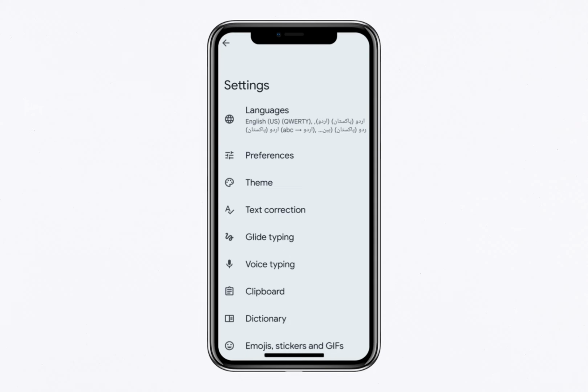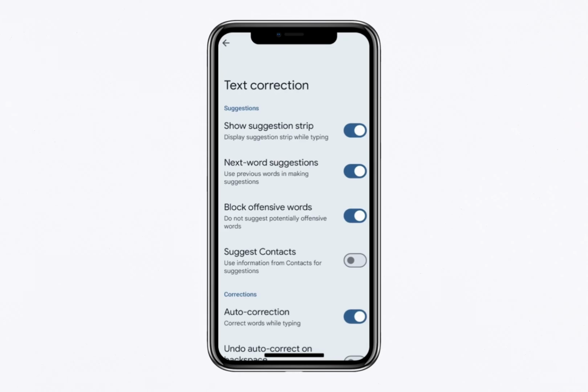Inside the settings menu, look for a section that is labeled Text Correction. This section contains several options that help you personalize your typing experience. These options allow you to adjust things like blocking offensive words, enabling next word suggestions, and more.